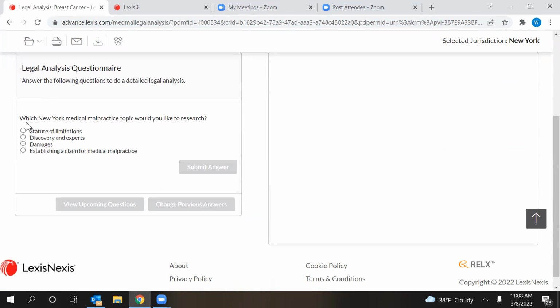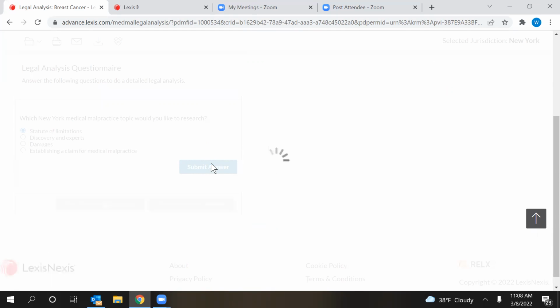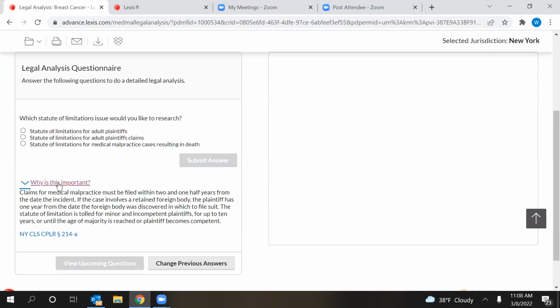So for example, this particular question says, which New York medical malpractice topic would you like to research? If I were to click on statutes of limitations, hit submit answer. Once again, we have why this question is important. We have the particular source. This looks like the statute.